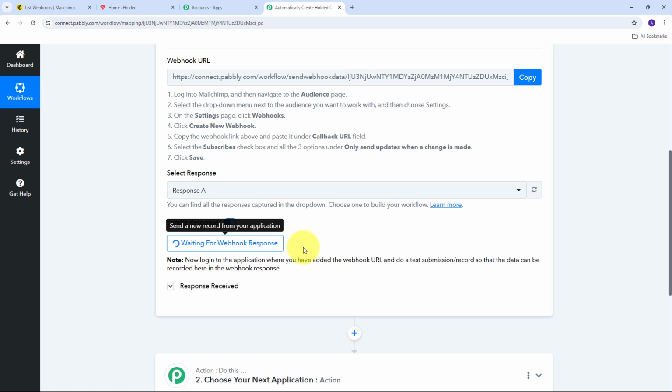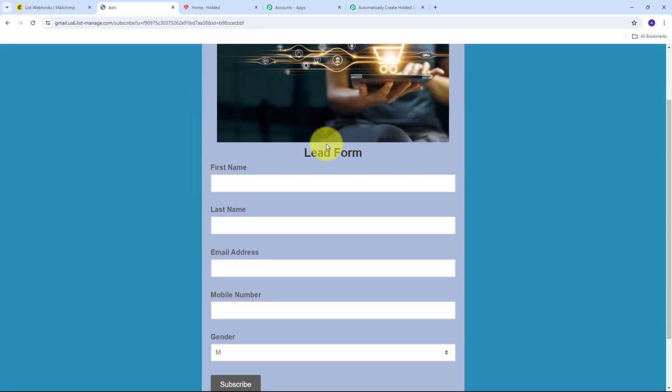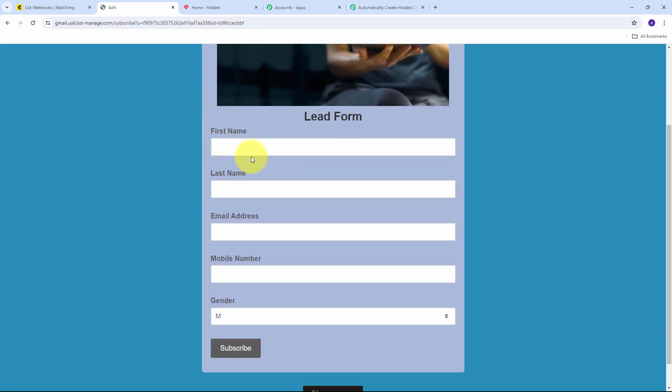So how am I going to get this response? For that, I need to create a new subscriber in Mailchimp, and for that I'm going to use my subscriber form that I have created for Mailchimp. Now by using this form, which is named lead form, I'm going to create a new subscriber in Mailchimp. So here I need to add the details of my subscriber.